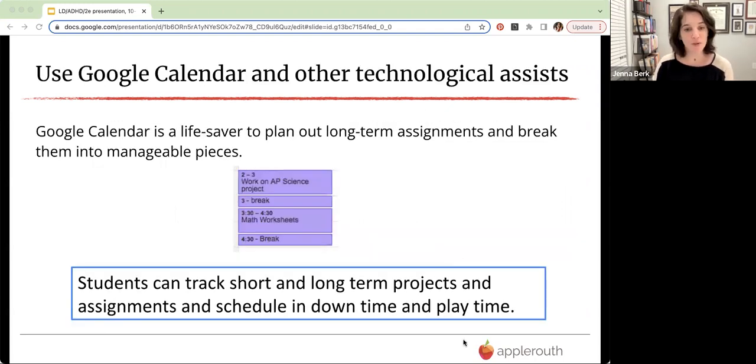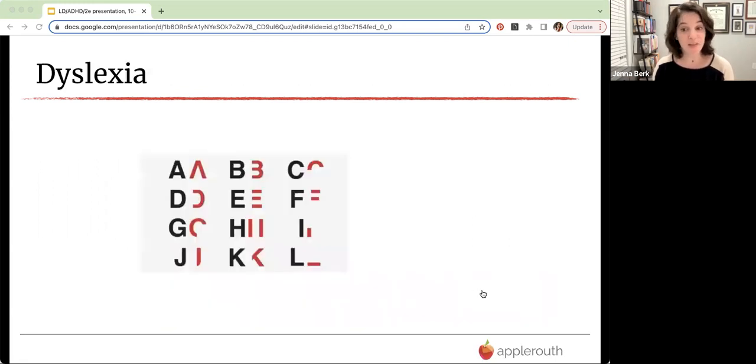I already spoke about Google Calendar. It's the best. Love it. Students can track short-term projects, long-term projects. They can schedule in downtime, playtime, going to the gym. You can create different calendars that are color-coded. You can totally nerd out so that you don't have to keep it all in your head.